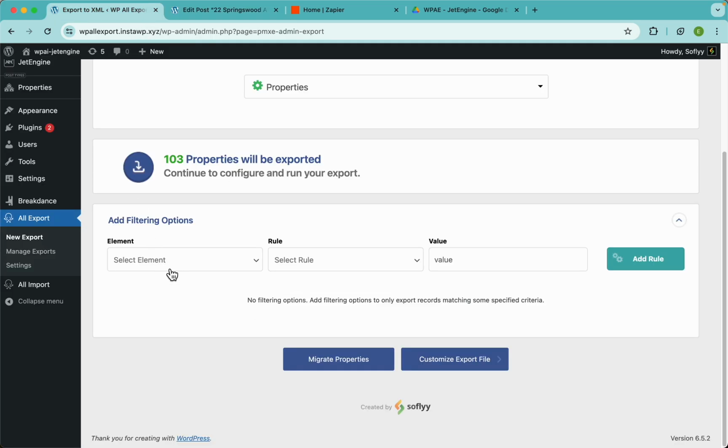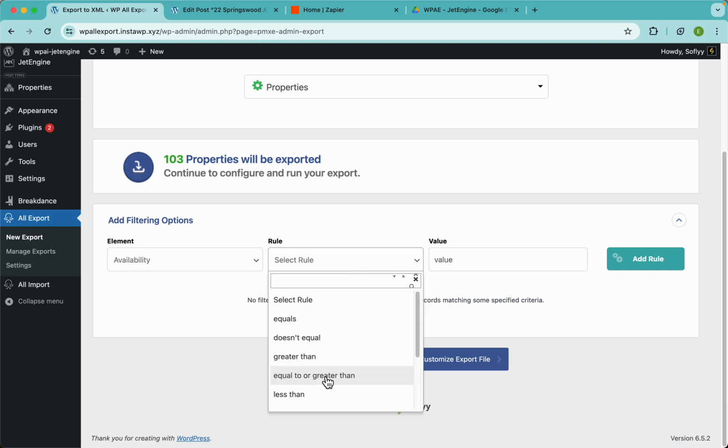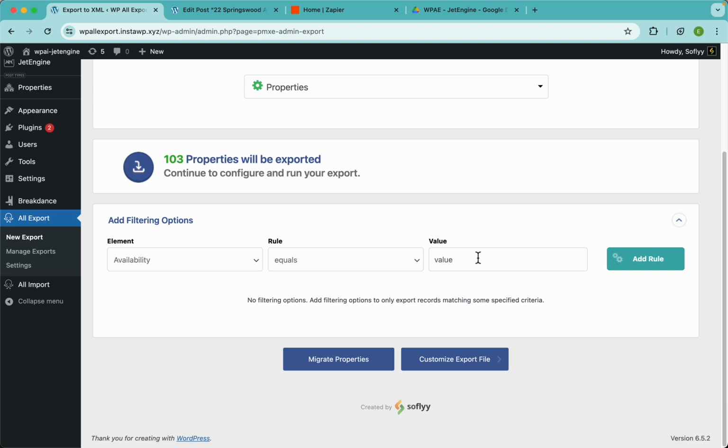So what I can do here is find my availability field, right? So here it is, and then we need to select a rule. Now here it can change depending on your case, but in mine here for this video, I'm gonna choose equals, and I'm gonna type in here on market. All right, now this will say filter out all of the properties that don't meet this rule, right? So let me add that.